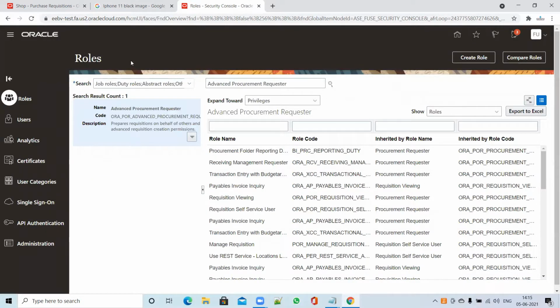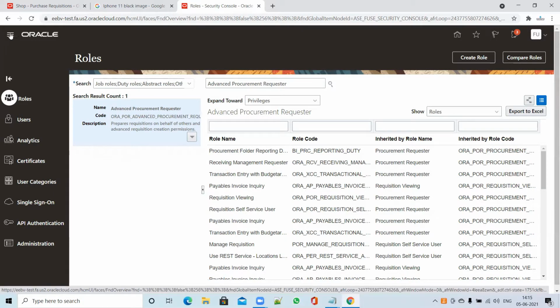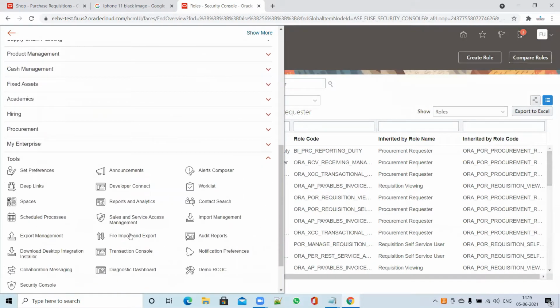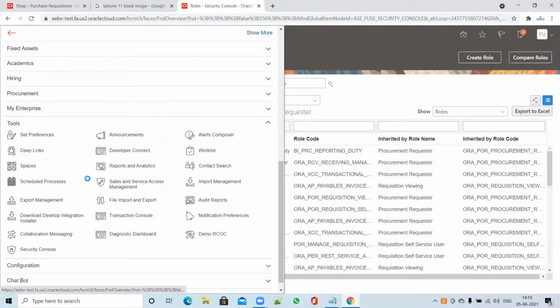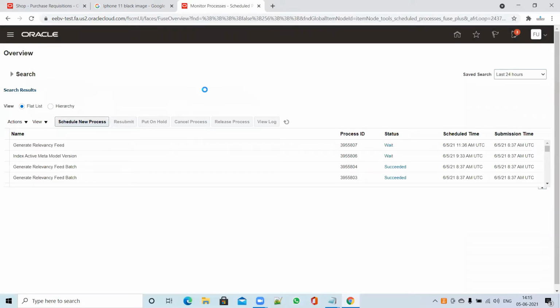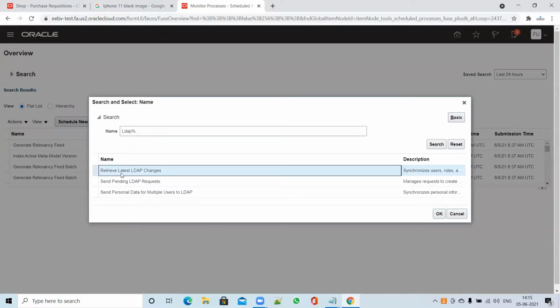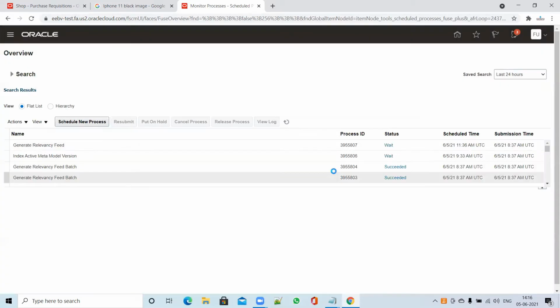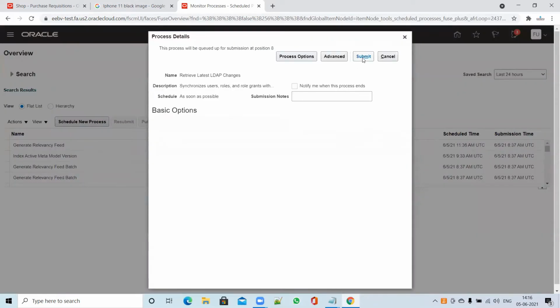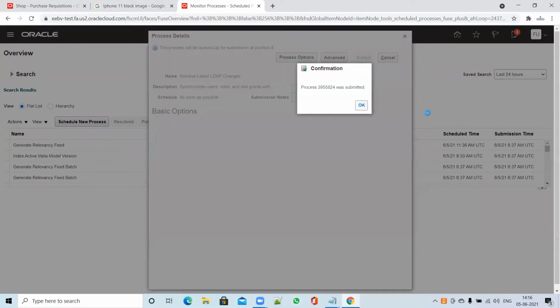Once you assign the custom role, go to the navigator and launch the LDAP. To launch the LDAP, go to scheduled processes, click on schedule new process and launch the LDAP. Type LDAP, click on the search, and it will prompt Retrieve Latest LDAP Changes. Click on OK, and after that click on submit. So you have launched the LDAP.